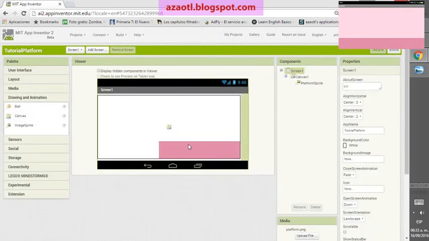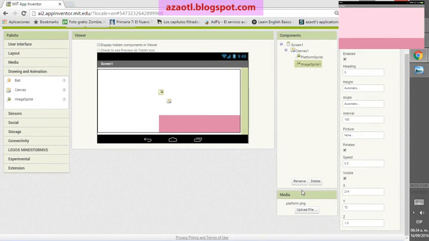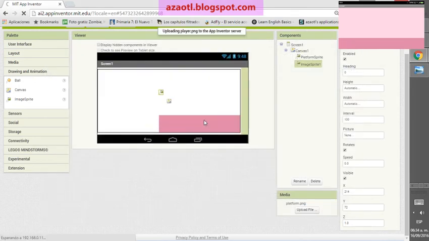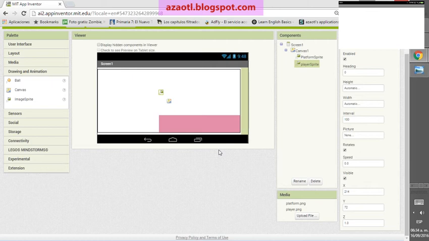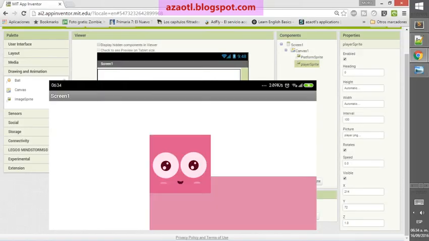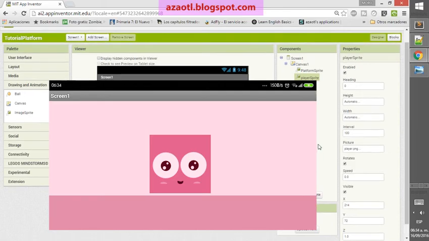So we go to designer, and then we drag it here, and then we upload. Drag player, we wait a little bit, we rename this guy and we call it player sprite. Oh, we have player sprite now. We assign this player image, and then you have this cute little monster over there. It looks pretty good. Now we need to resize it.